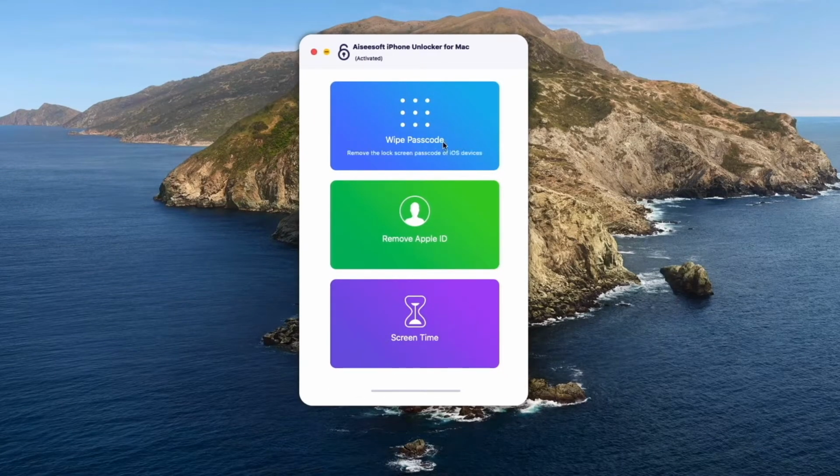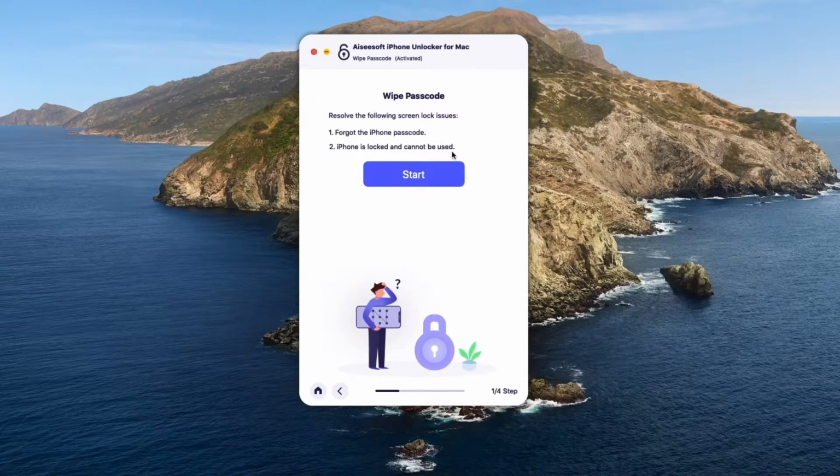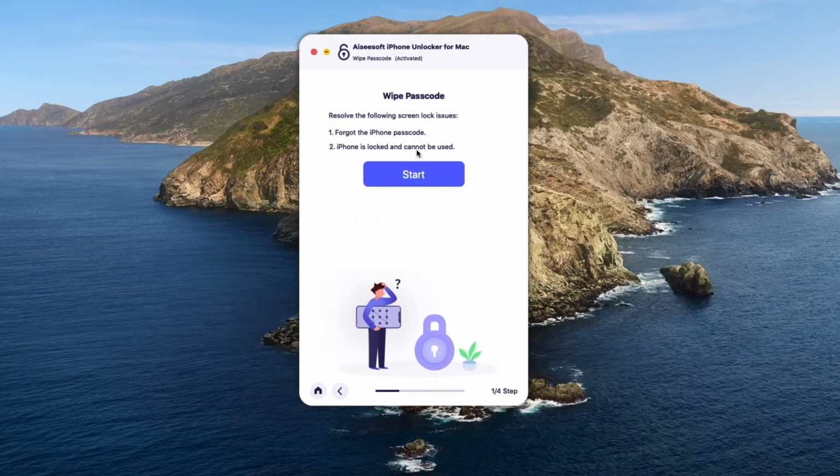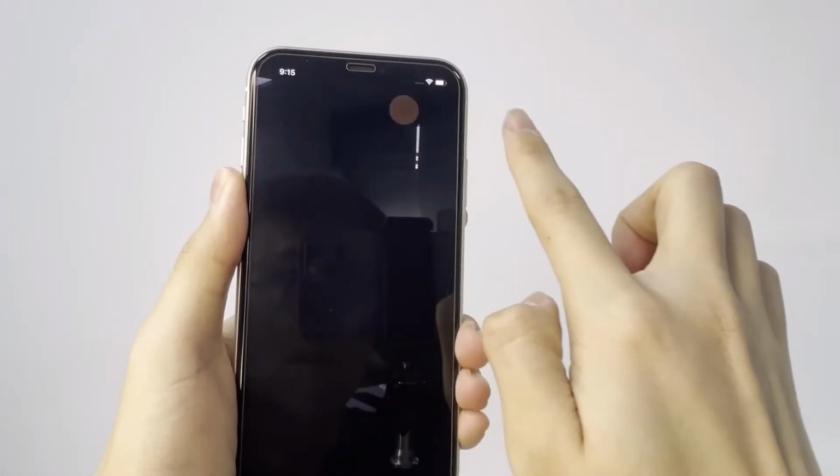After you download iPhone Unlocker, just follow the 4 steps. Step 1. Start the program, choose Wipe Passcode and click the Start button. Step 2. Power off your iPhone and plug it into the computer.